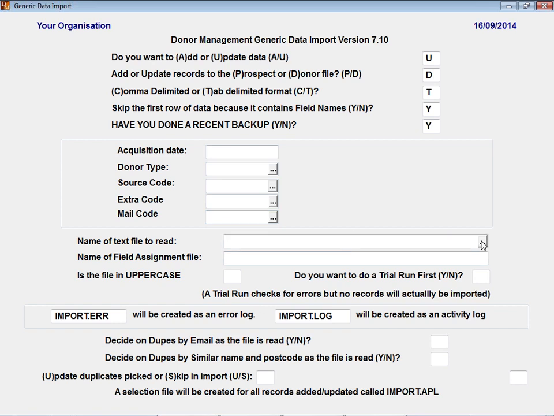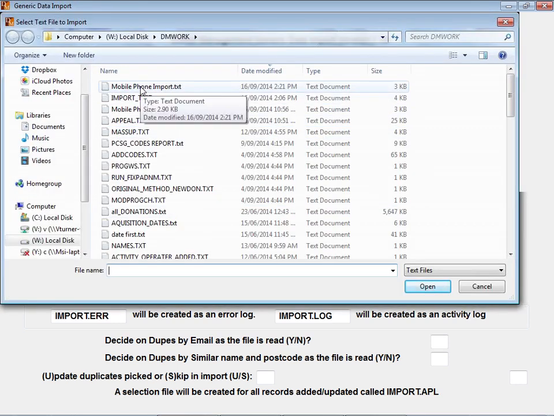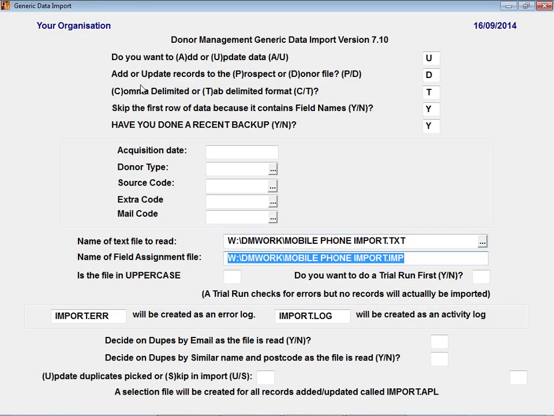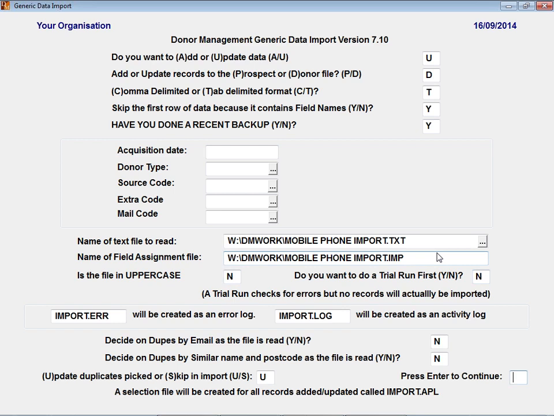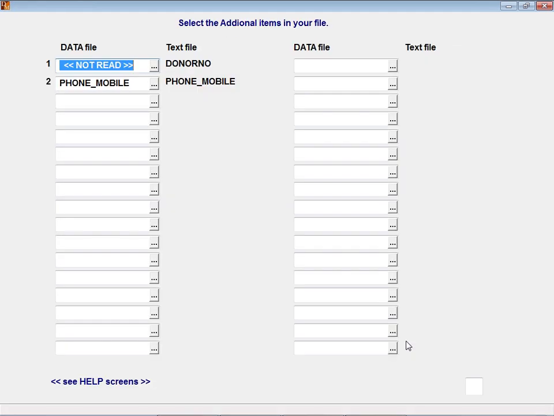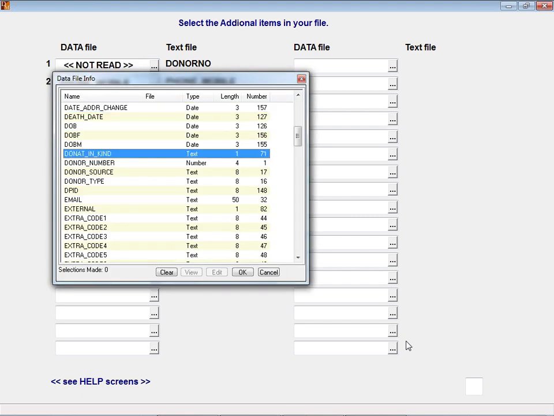So just like we did before that, I've now got my import file. The structure will be created again where it's got the field assignment file. So if I go through, now I'm not doing a test run. You can see in this case, again, because I'm doing update at the top here, it has skipped these fields about doing duplicate checking because it's not relevant. Okay, so enter. Because in this case, I've got donor NO as how the data has come out, and I need to make sure that that goes into the donor number field.